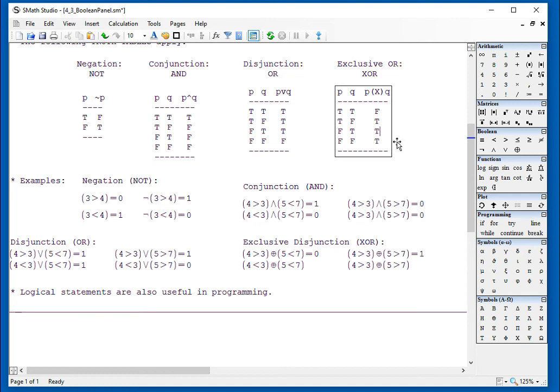If one of them is false, they are true. Like in this case, this is true, and this is true, the combination gives me false. This is true, and this is false, this combination gives me true. This is true, this is false, gives me true. And in this case, both of them are false. This one is false. So let me change that to 4 greater than 3, and that gives me a false.